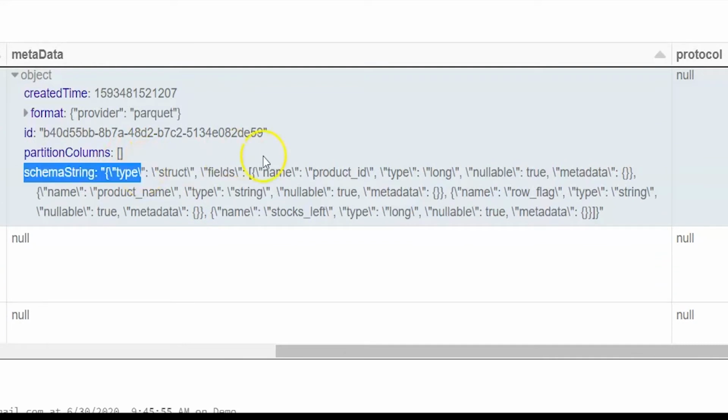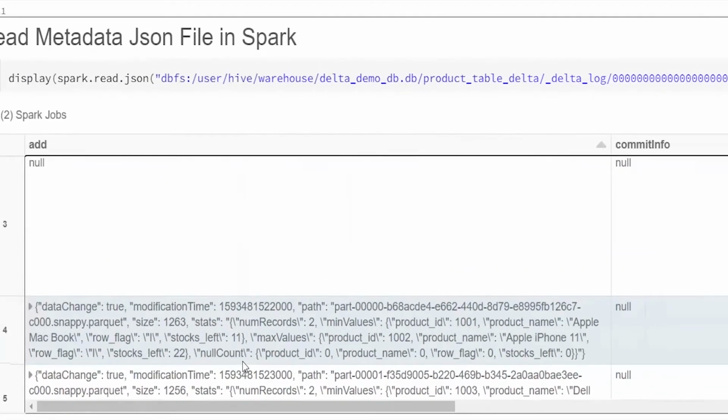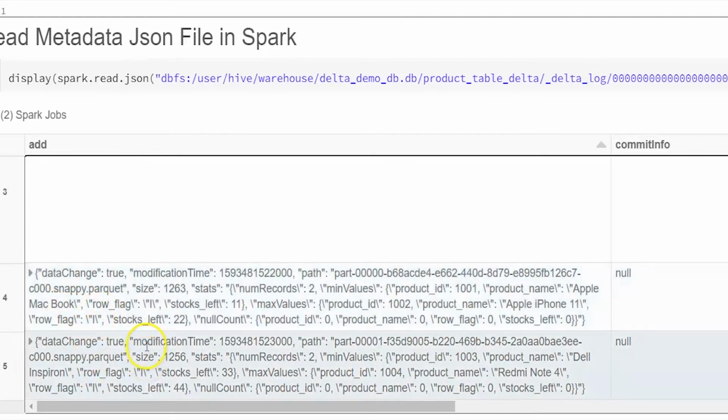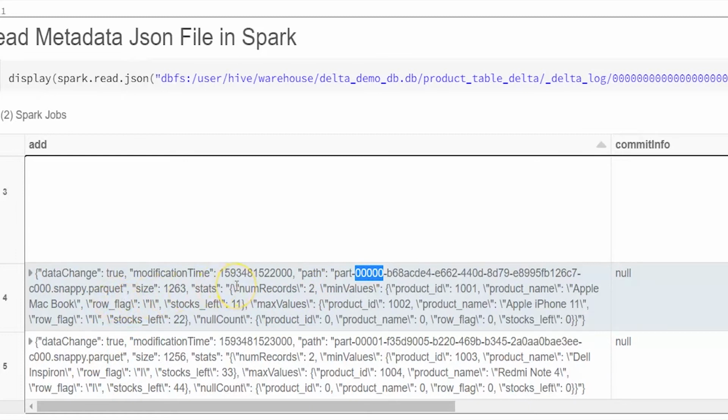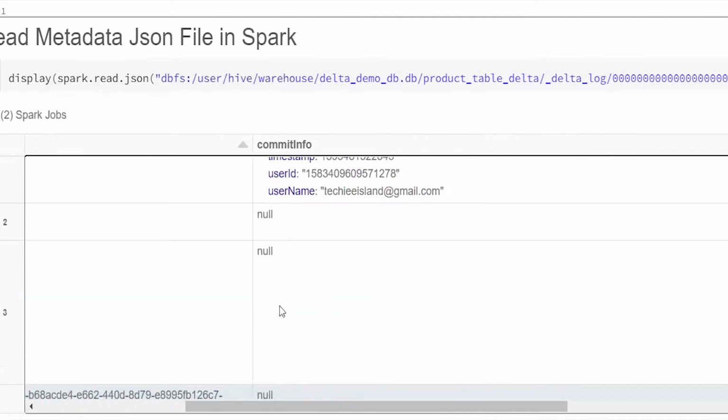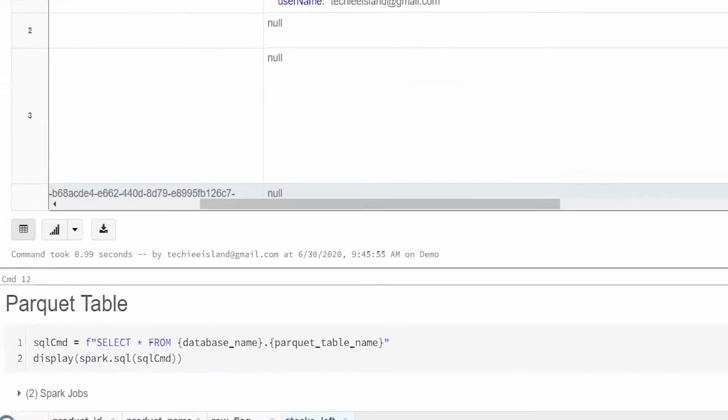This is our schema: product ID, product name, row flag, and stocks left. Now if you see under add, you can see we have two Parquet files added. Also you can see the metrics captured for each file, like number of records and minimum value and maximum value for each column. This information is used for data skipping and partition pruning. This information helps Delta Lake to perform faster compared with vanilla Parquet files.